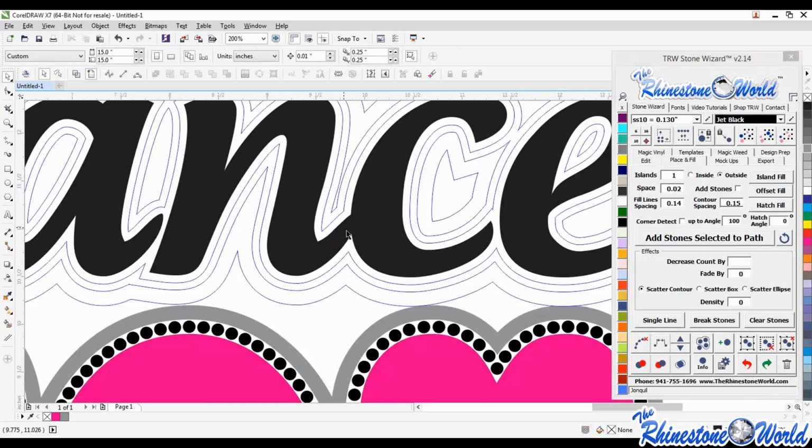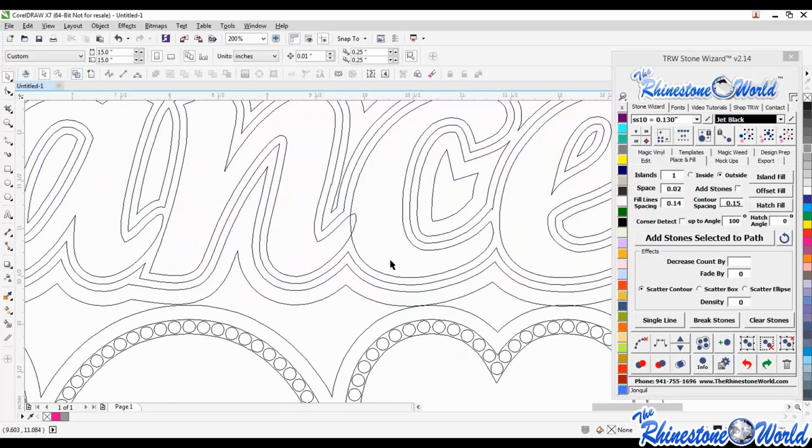One thing you do want to look at is, see the black right here? Well, if I go to my wireframe, see that? That's a weeding nightmare right there. You don't want to deal with that, okay?